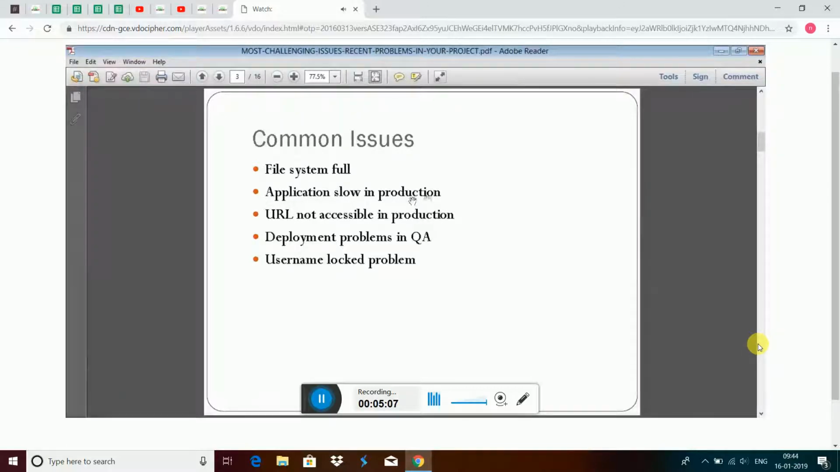Another problem is application slow in production, for whatever reasons. Look at why application slowness is caused. The 3 points for that one. Then a URL not accessible in production. It means a customer or user complains that he's trying to hit a URL, and it's not accessible.